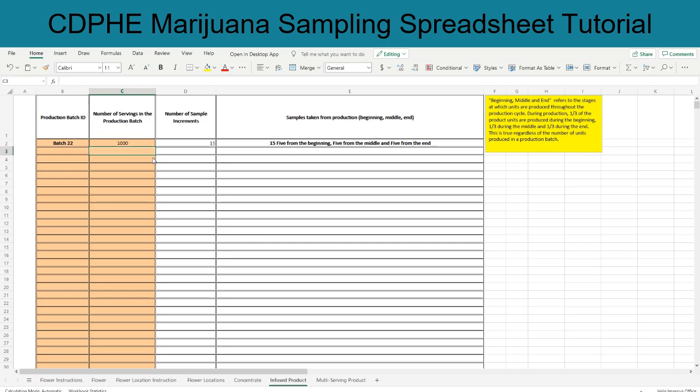As defined by MED rule, a batch of 1,000 single-serving units requires 15 sample increments to create a test batch. You can see the spreadsheet populate this value here. Samples need to be collected randomly throughout the batch, so the spreadsheet instructs you to collect 5 units from the beginning, 5 units from the middle, and 5 from the end. If it is not possible to determine which samples were produced first and which were produced last, the batch could simply be divided into thirds.